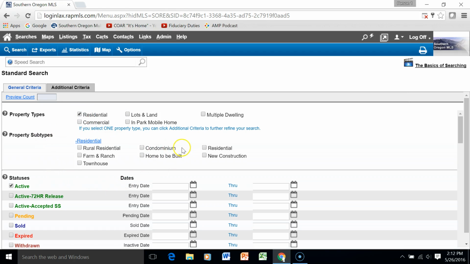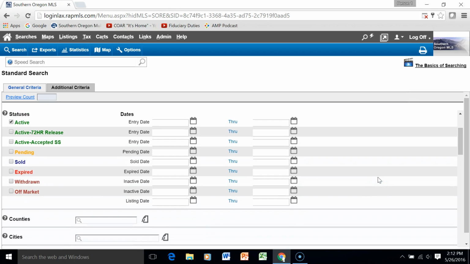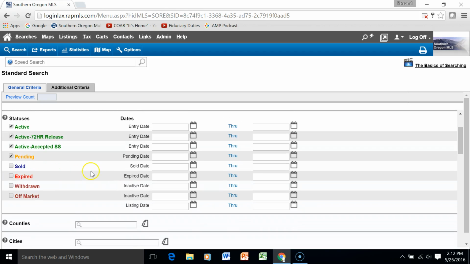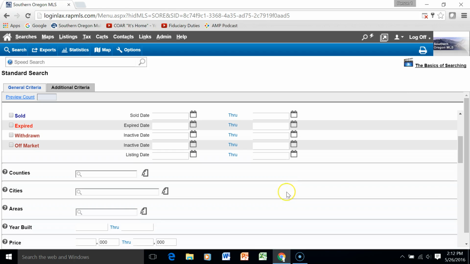Let's say we want to look at residential and residential, which is basically any residential inside an urban growth boundary. You'll have to select a status. So Active is selected for us. We can select these other actives. You might want to see the pendings too. We'll go ahead and select that. You can search by county, by city, by areas. By all means, you don't have to fill all of these things out.